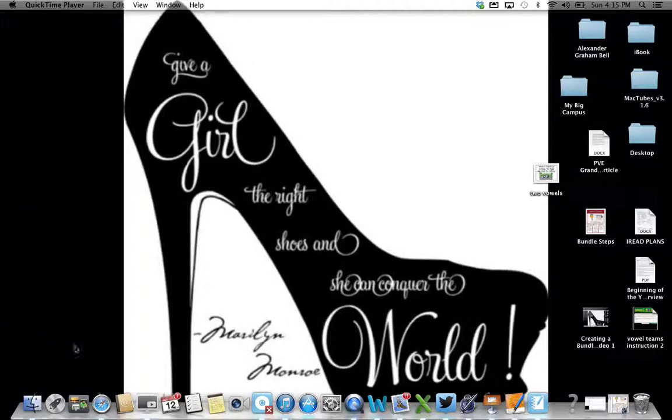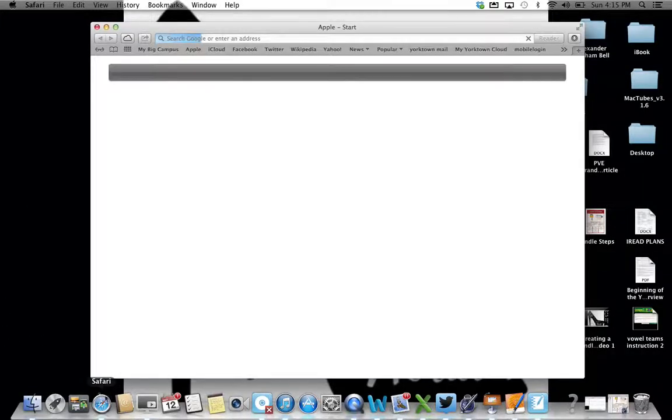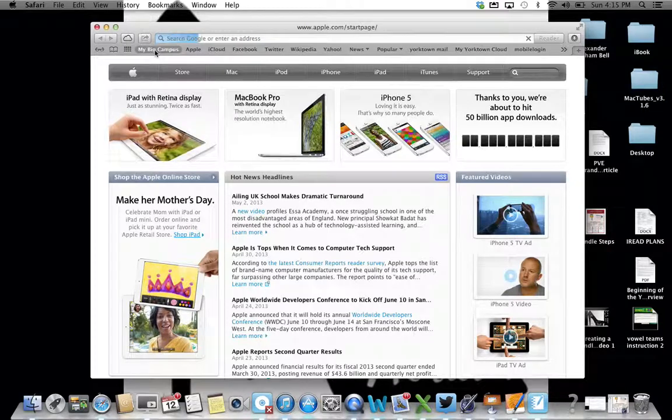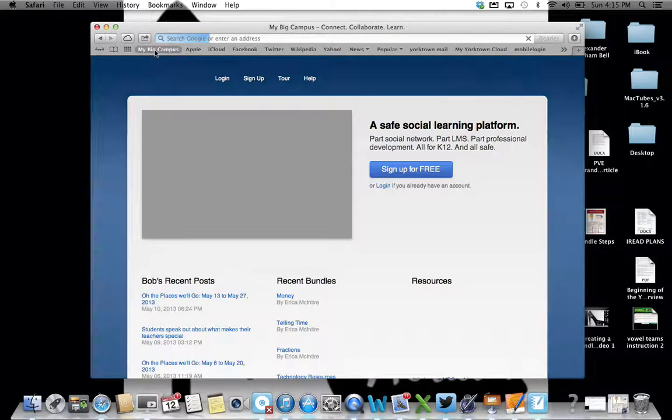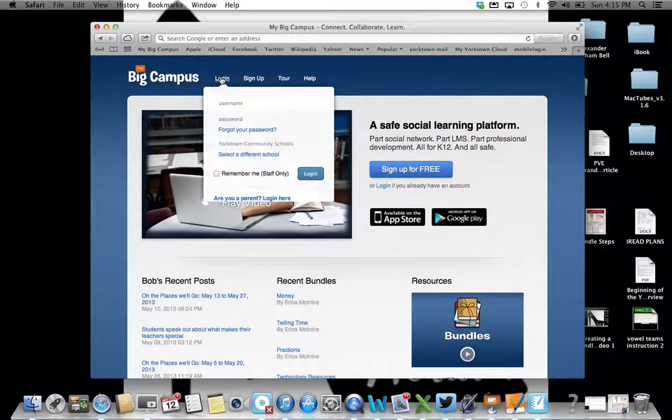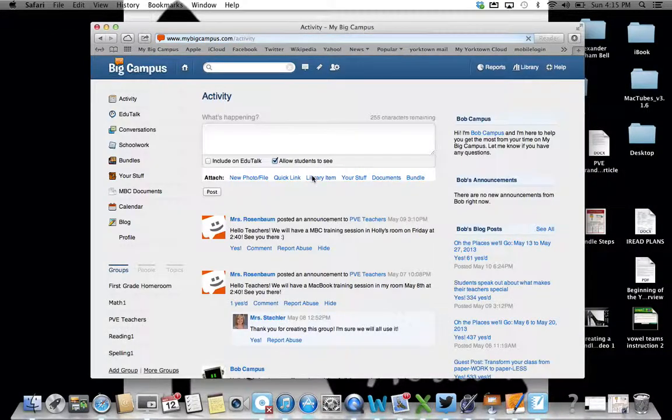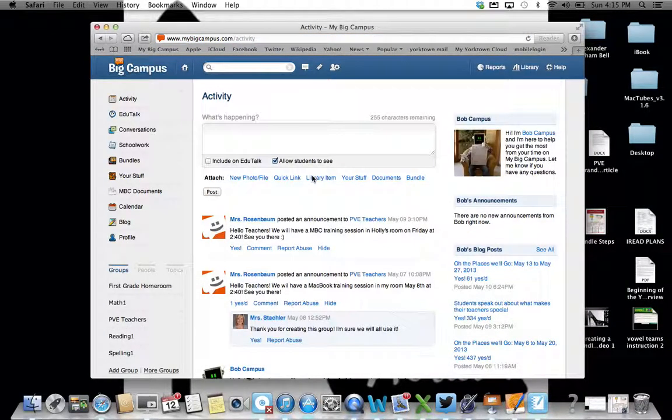The first thing you're going to do to create a bundle is go into Safari and go to My Big Campus. And you'll need to log in to My Big Campus using your username and password, which is the same as your computer login. So that should be easy to remember. And we'll go right in there. And your activity page will come up first.